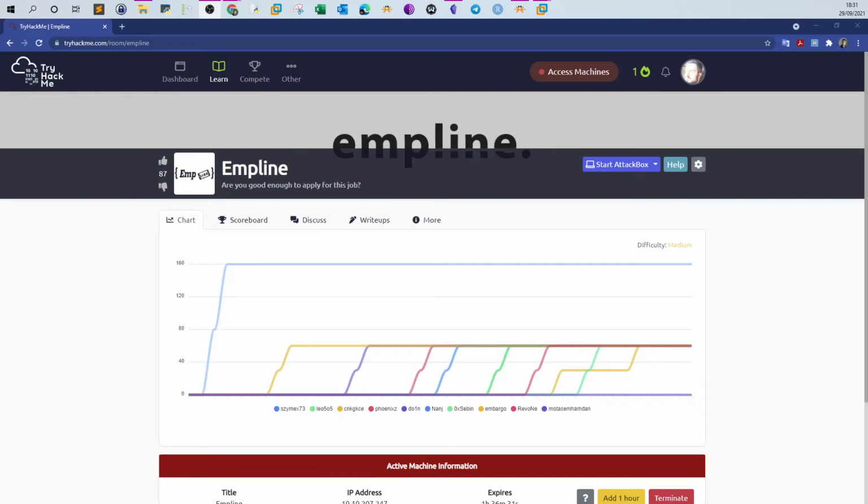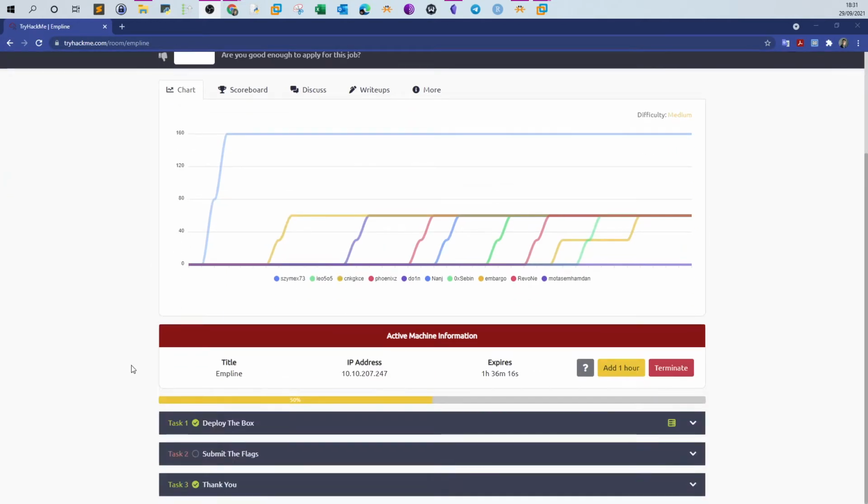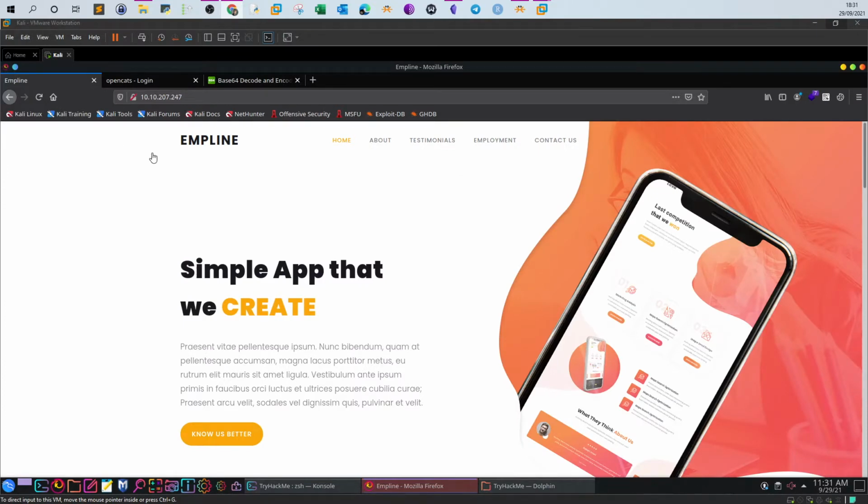Today we will be doing Empline, or Employee Line as it stands for. In this room we will be exploring new stuff in enumeration, exploitation, and privilege escalation. Basically all you have to do in this room is deploy the machine and find the user and root flag. So make sure to deploy the machine and let's start rooting some boxes.